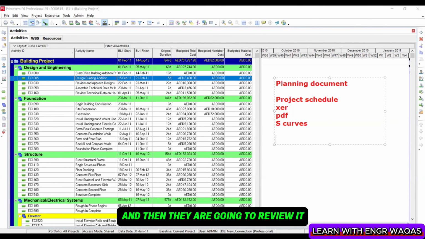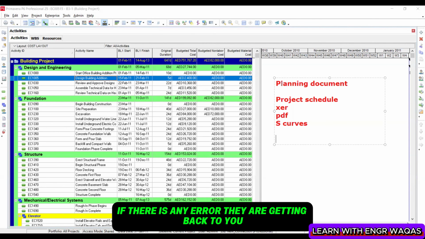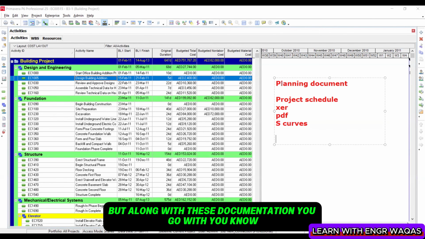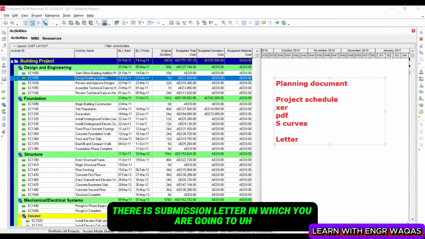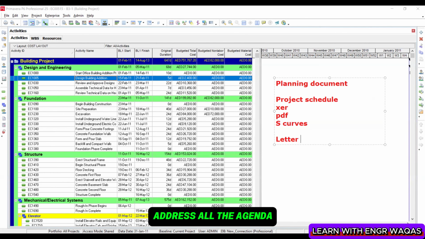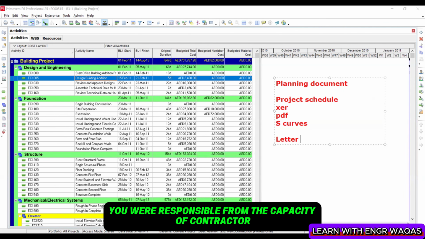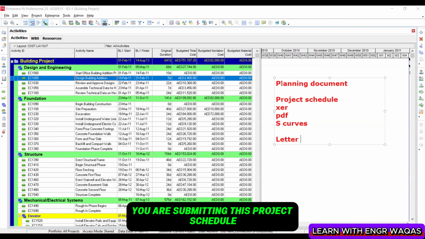And then they are going to review it. If there is any error, they are getting back to you. But along with these documentations, there is a submission letter in which you are going to address all the agenda, that what you are going to submit as per the contract laws. You are responsible in the capacity of contractor planning engineer. You are submitting this project schedule.